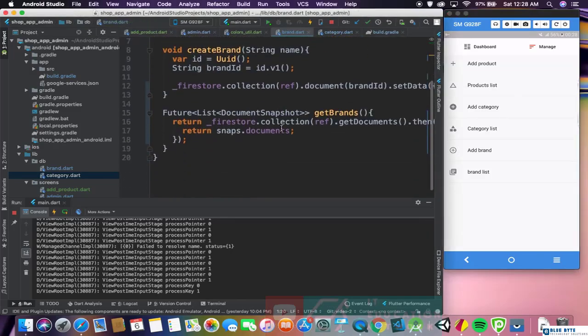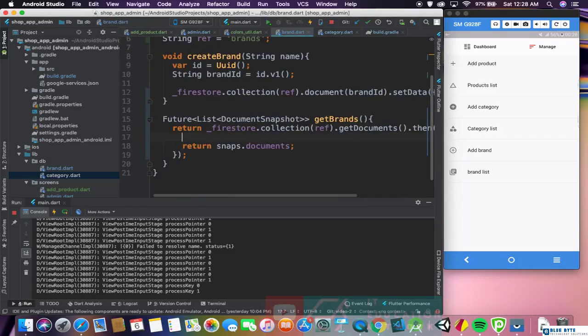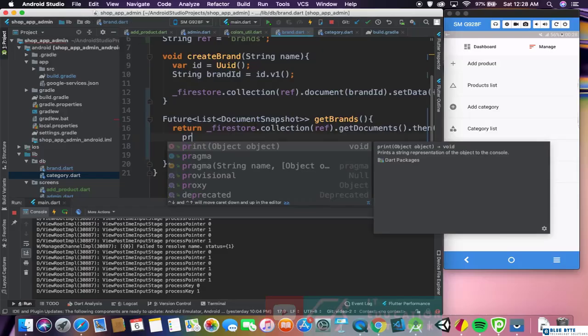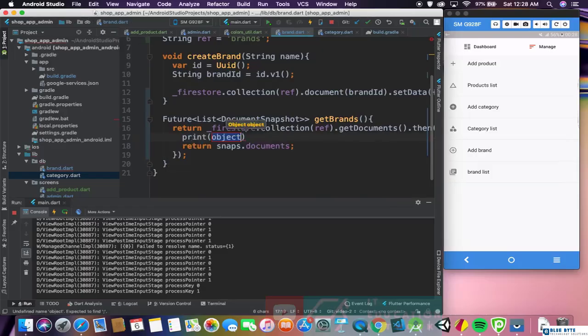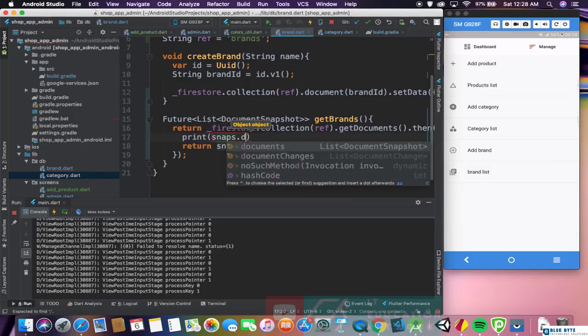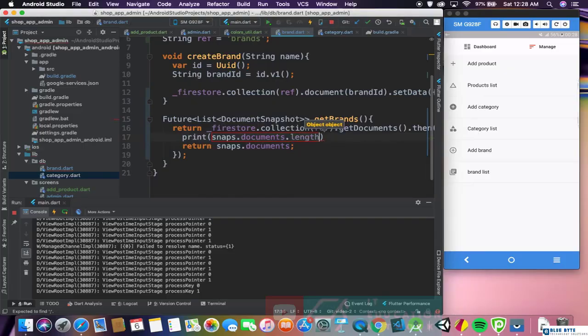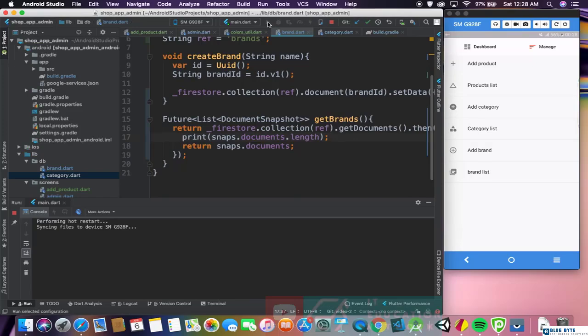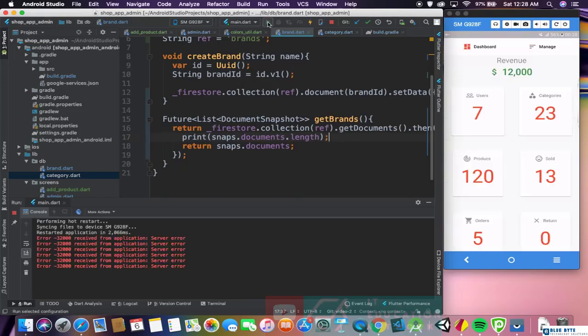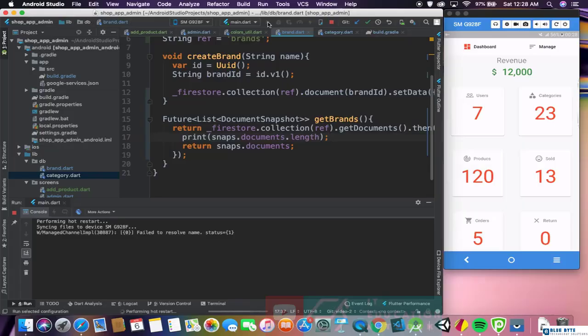So let me just go to the brand, and before we return this, I want to print snaps.documents.length, just to make sure that we are getting values. Error from the server. It does that sometimes, I don't know why.